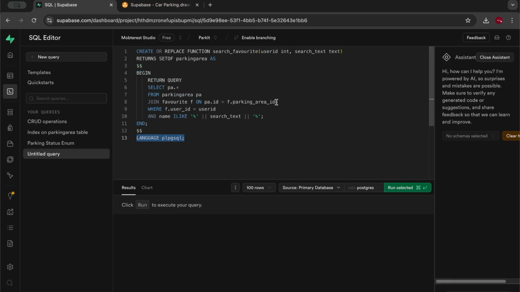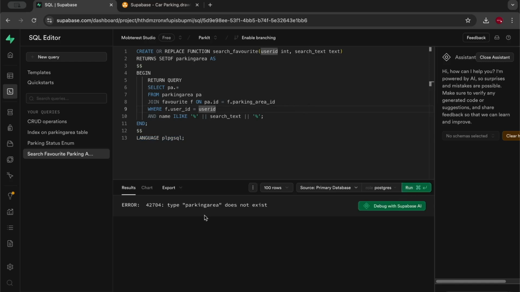So now we can try and run this function. I'll just come here and click on run. And we have an error that says parking area does not exist. This is because we are not specifying the schema. So let's proceed to do that. Our schema is parking. Let's try that again. Let's just try and specify the schema again. And if we try and run that, it's successful. So no rows returned. So our database function is a success.